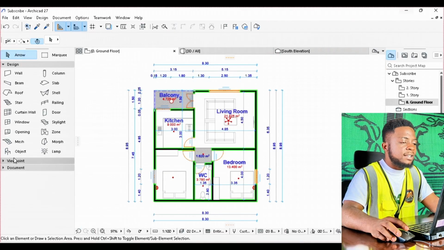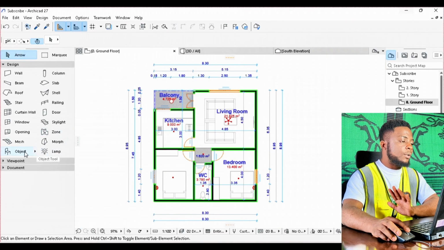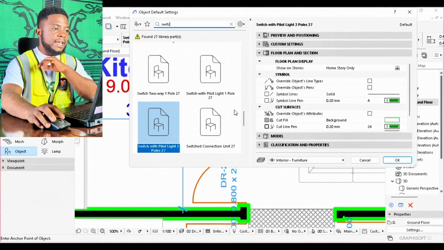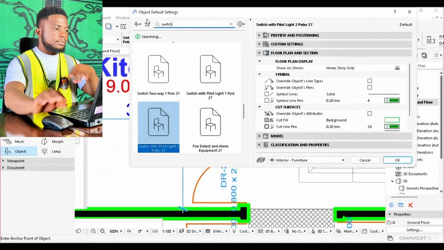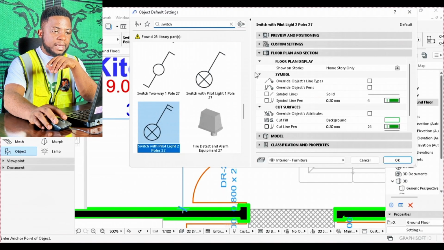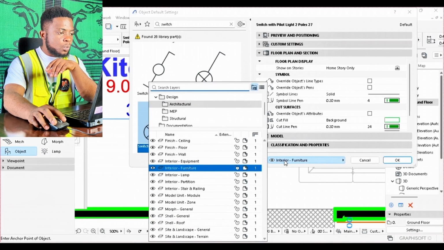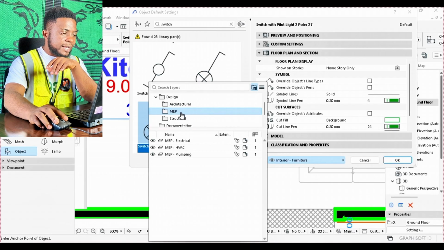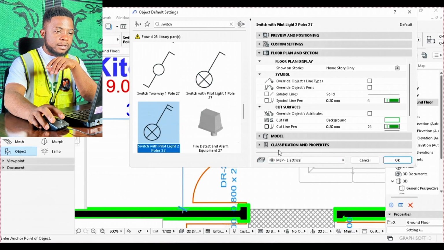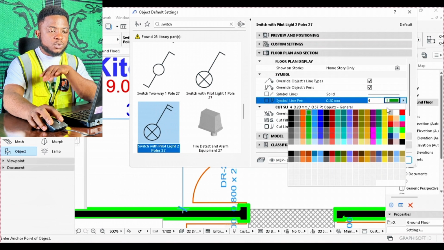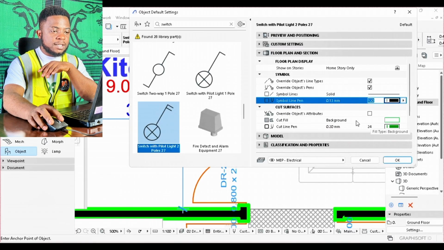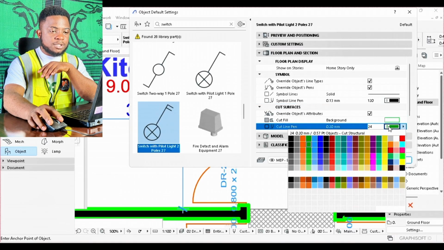We're going to navigate into placing switches, and to do that, we are going to click on objects, and then on the search bar, we are going to type in switch. We'll make sure that under our layer, it's not under interior furniture. We are going to change it to the map layer, which is the electrical, and we're going to choose map electrical. Then we are equally going to click on override line pen, so that we could change the color to the color that we want to use for switches. And probably I like using black for switches. And for background, we just want to do the same, change here to black.